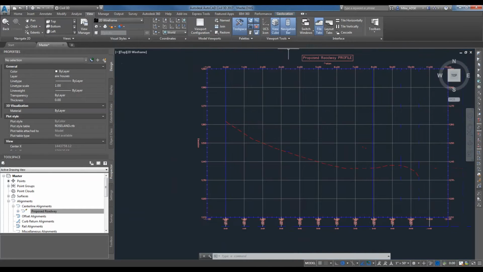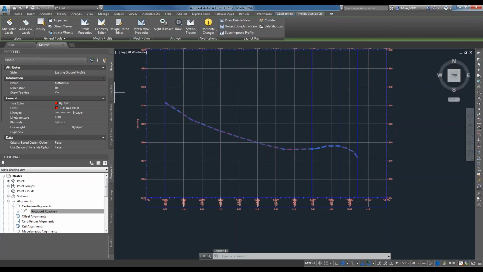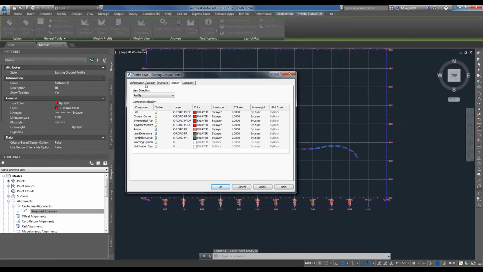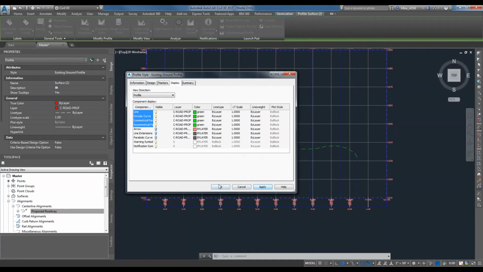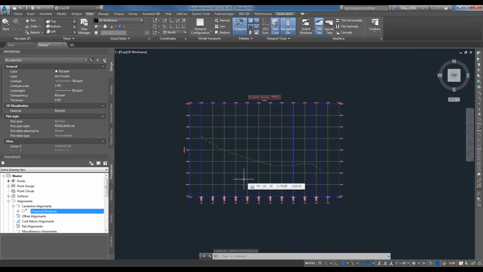Now let me go back to single view. If you wanted to, you could change what this looks like. Again, that's part of your styles. But if you wanted to, let's just say I want to change how it looks right now. Select it. You're going to edit profile style. You can change what it looks like. So let's say I want to make this green. Make it a little bit easier to see. And go ahead and play around with that to just look exactly how you want it to look.